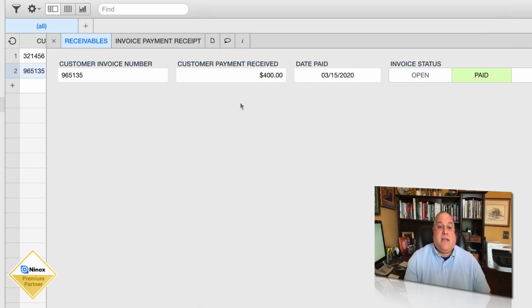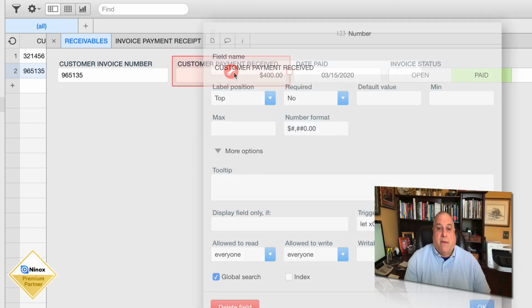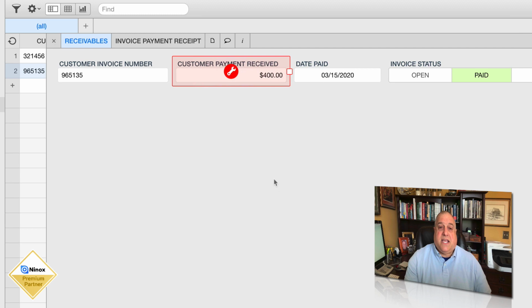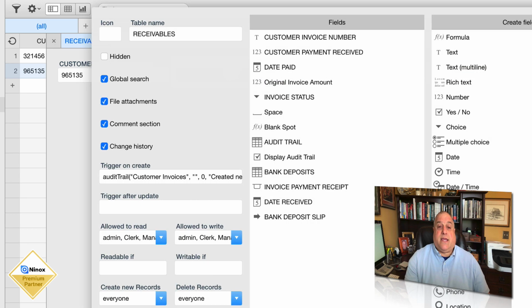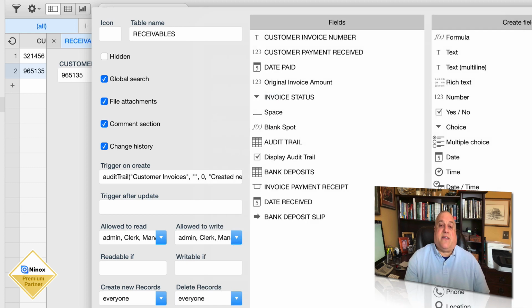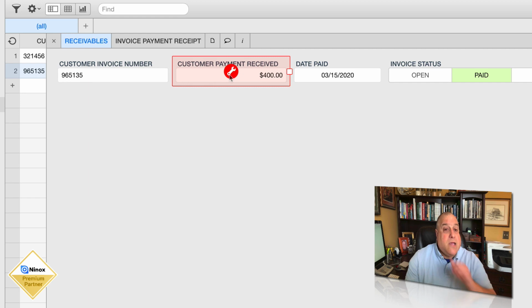We have the customer payment received amount field. This is a numeric field formatted in US dollars that we can see on screen. But if we go in as the administrator to the schema, we see there is a second numeric field. It is hidden from view. We have nulled out the display option. This is a second numeric field, and look how this field gets its value.